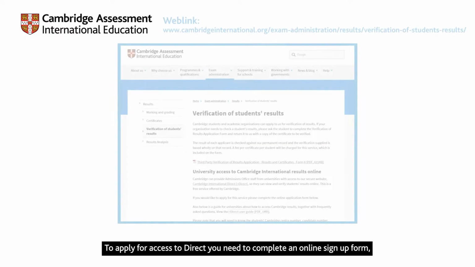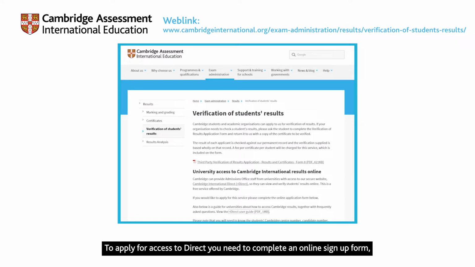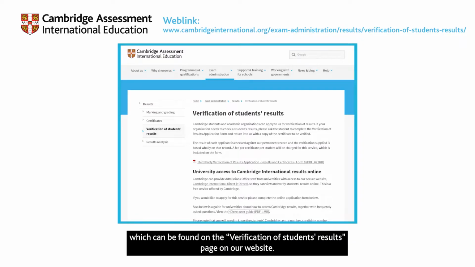To apply for access to Direct, you need to complete an online sign-up form, which can be found on the Verification of Student Results page on our website.